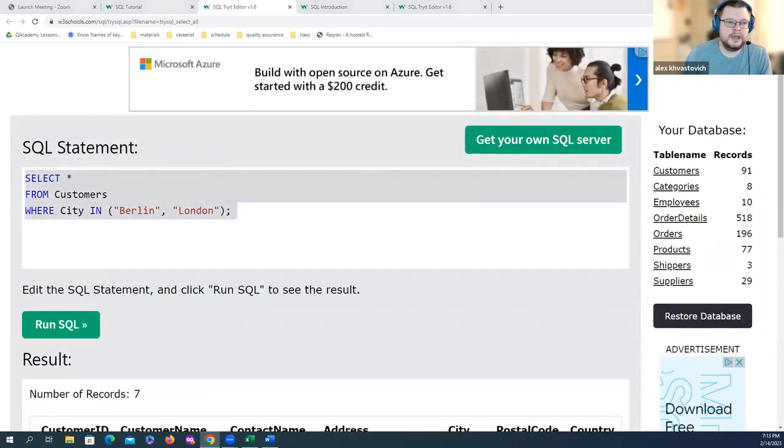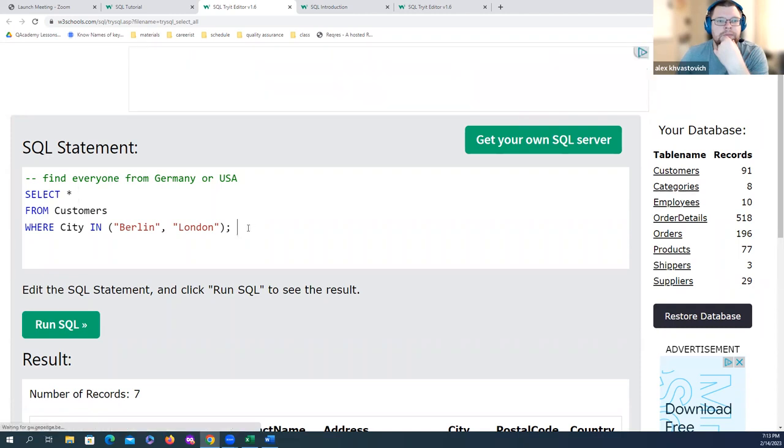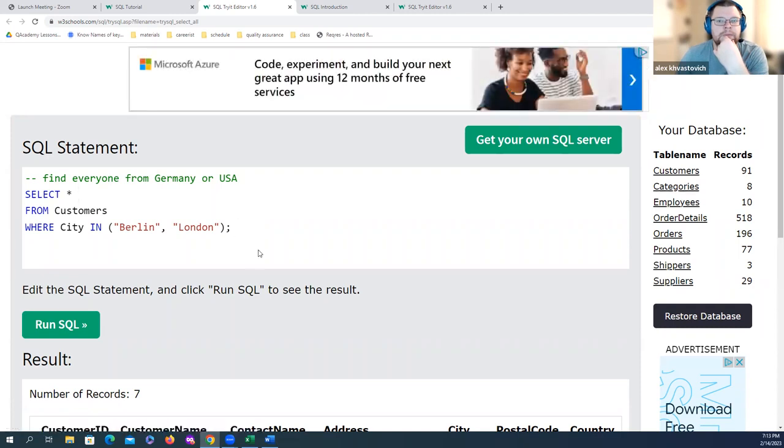So go ahead and find everyone from Germany. Find everyone from Germany or USA. So create a SQL statement where you will get all of the customers that are from Germany or from the United States. Right now, we're doing it with in keyword.